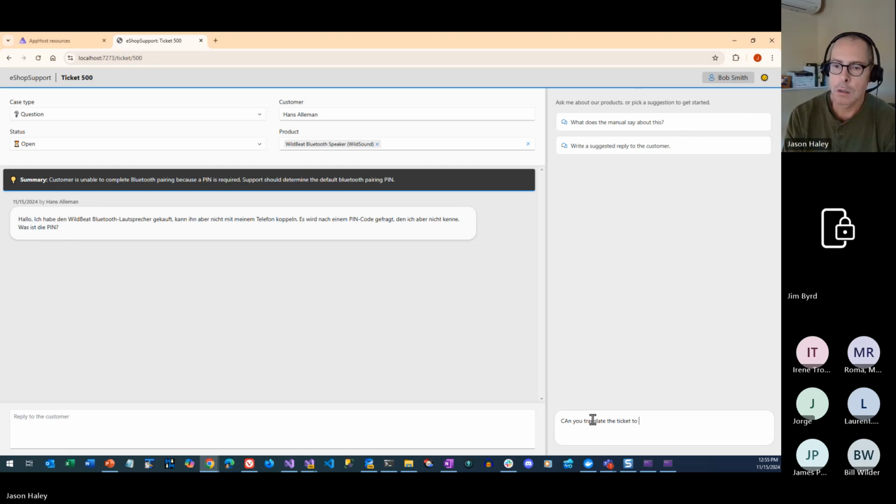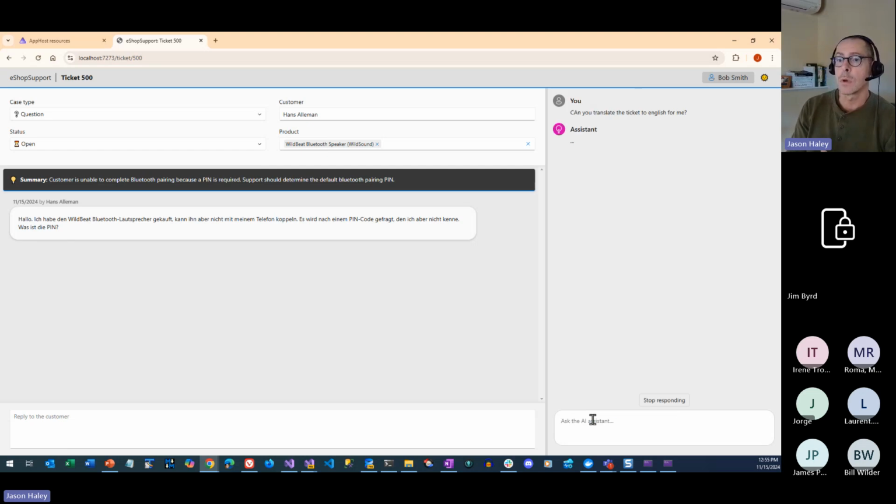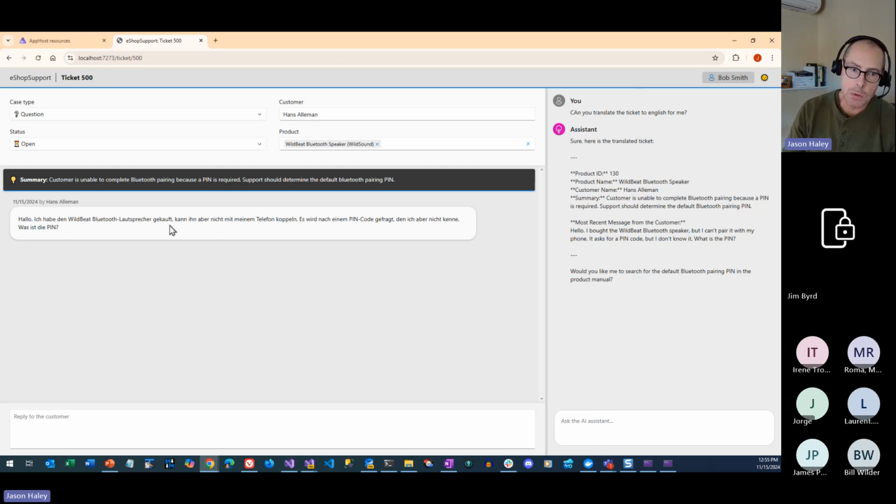So I can ask it, can you translate the ticket to English for me. Another thing that LLMs are really decent at is doing translation. So the user submitted it in German, but it will translate it to English for me. So that is another cool thing.